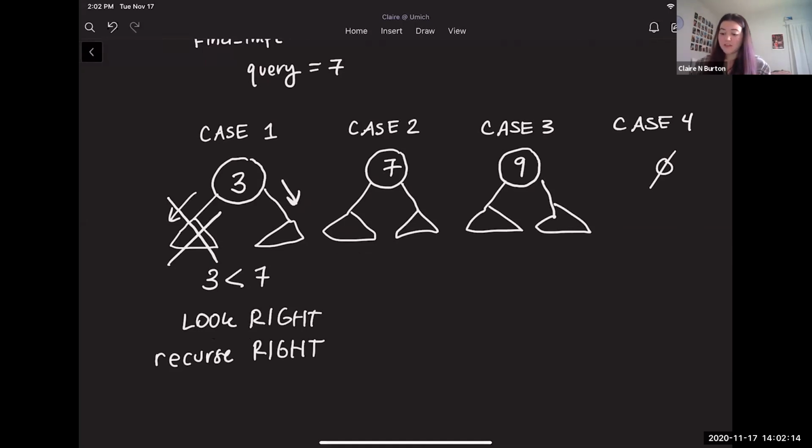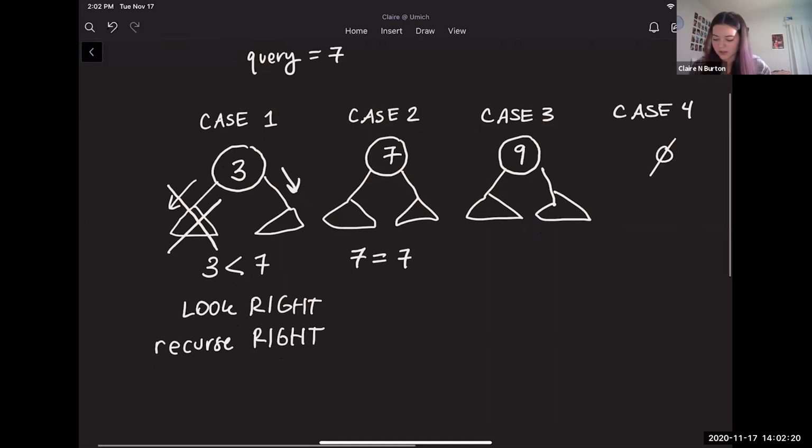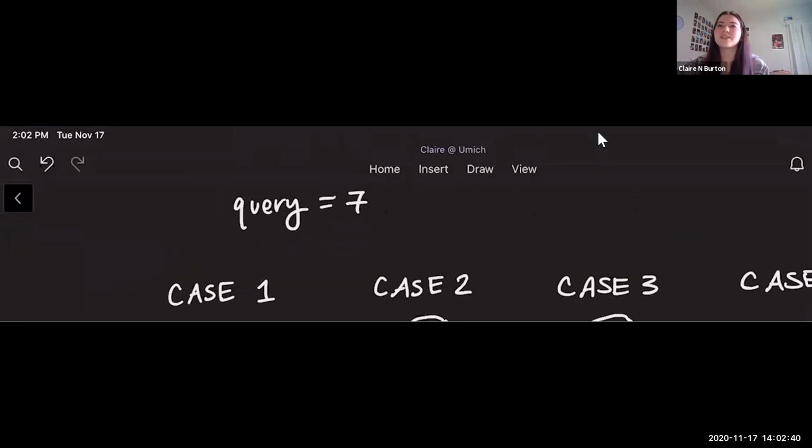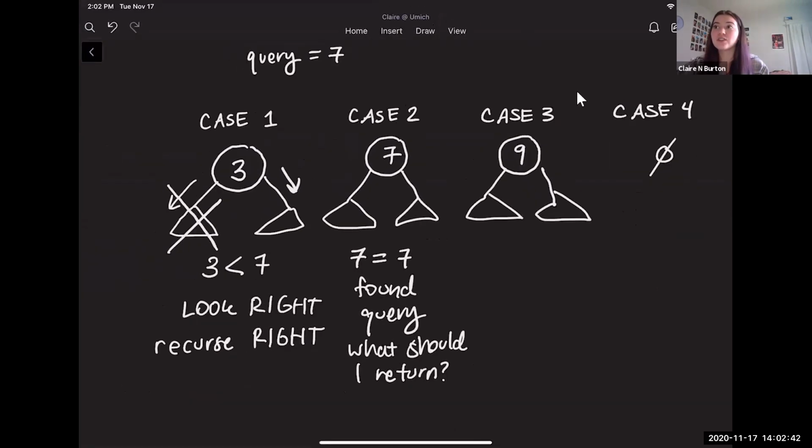Okay, in the case where I find a node equal to my query, 7 equal to 7, well, that's great. Then I found my query. So what should I return? Remember that this find impl, what does the return type be? It's returning an address of a node. So if I find it, what should I return?